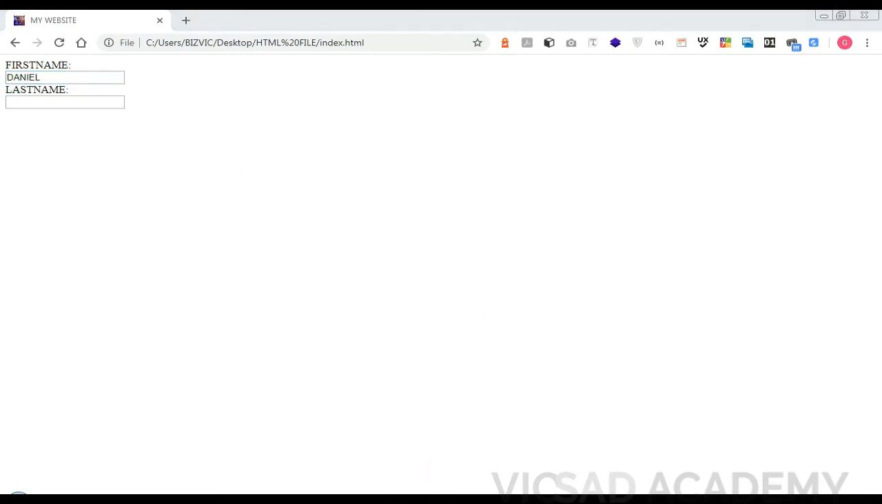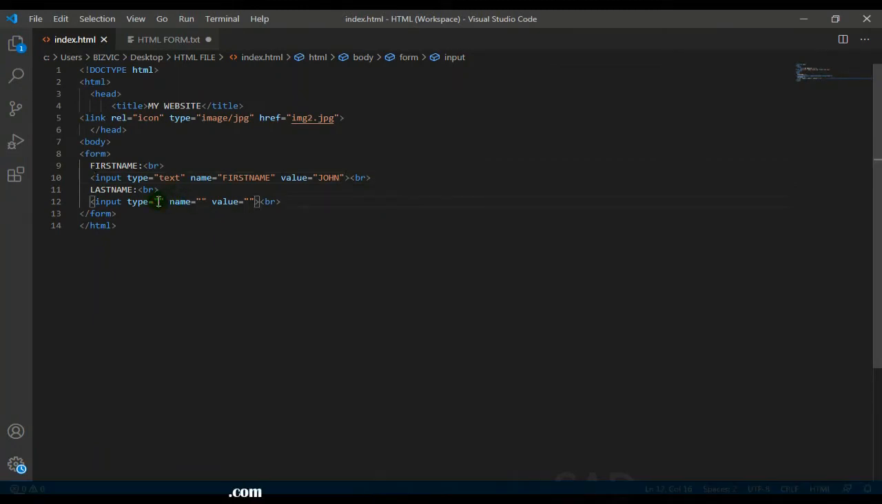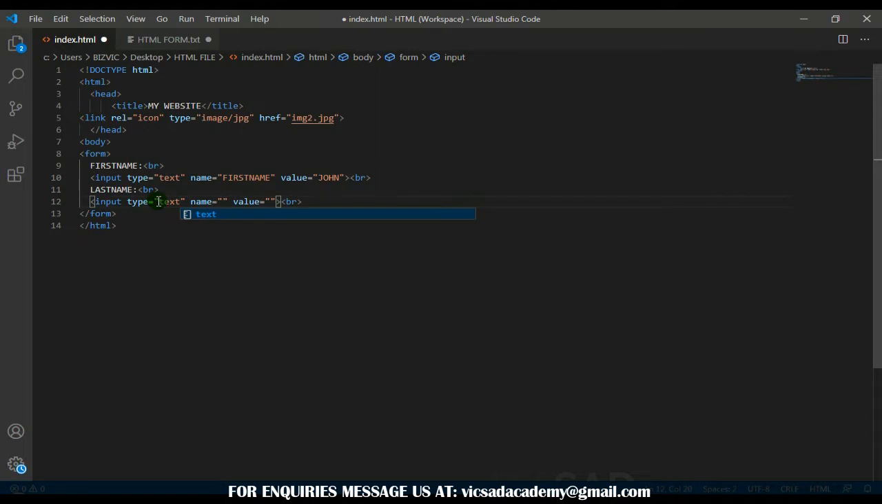So getting back to our tutorial, we have talked about the text. I'm also going to use the text for this one because your last name is also a text and people can see it. It's not like a password. So we can just come back here and write last name.